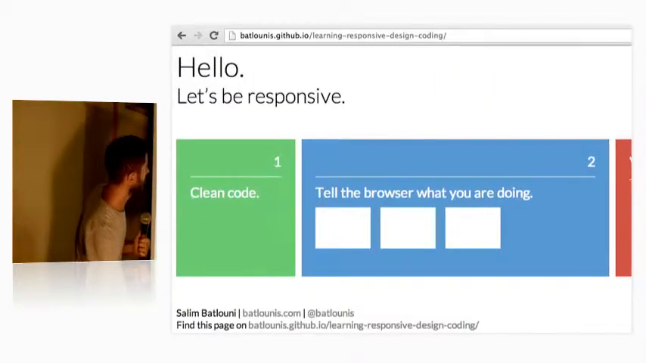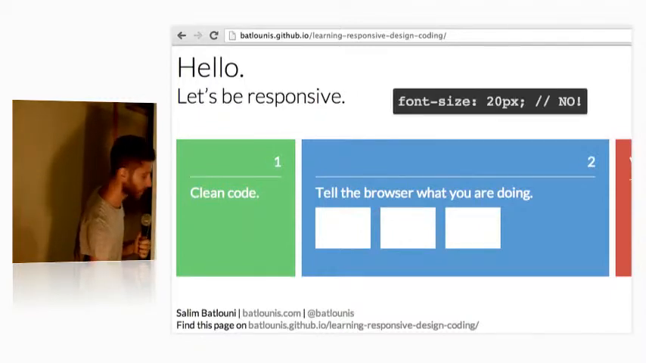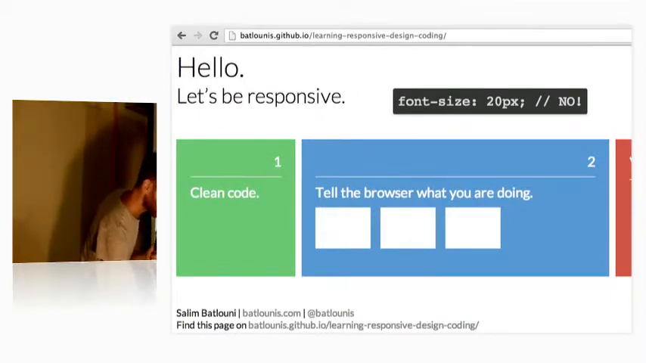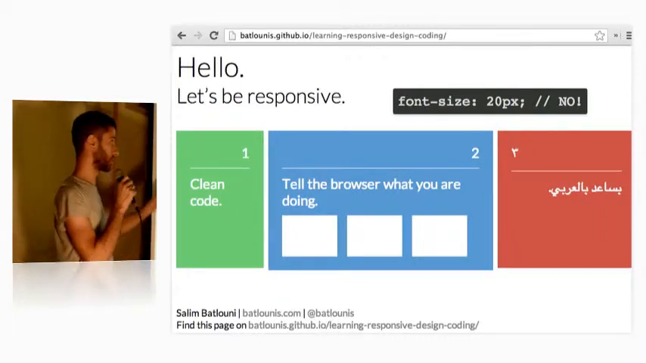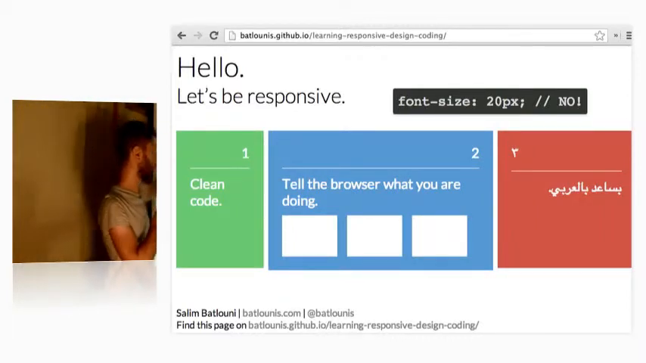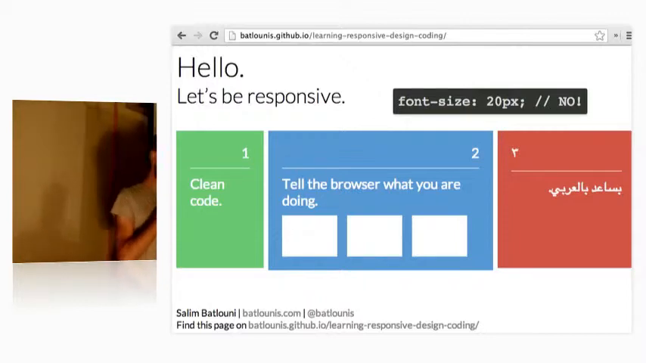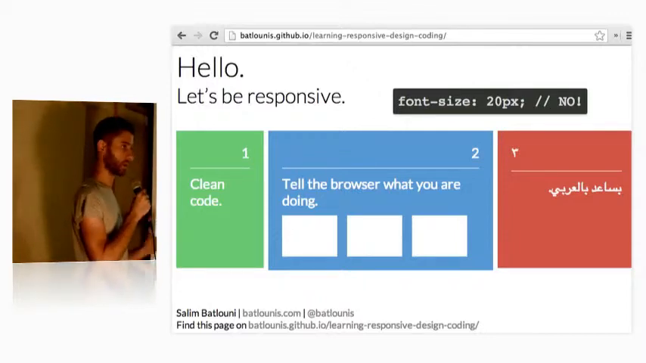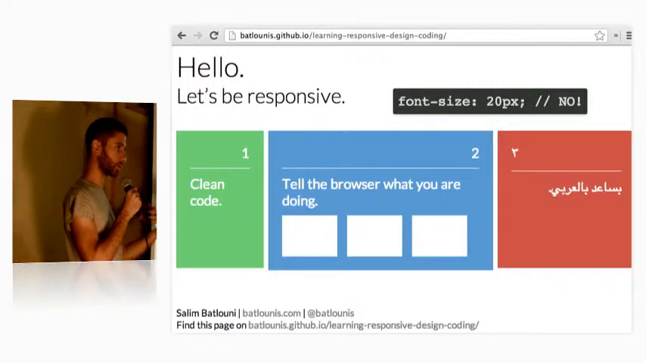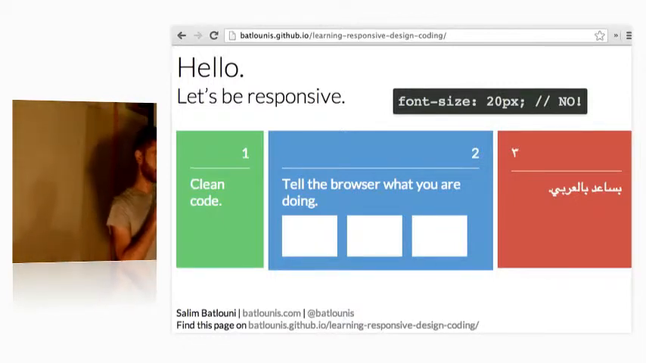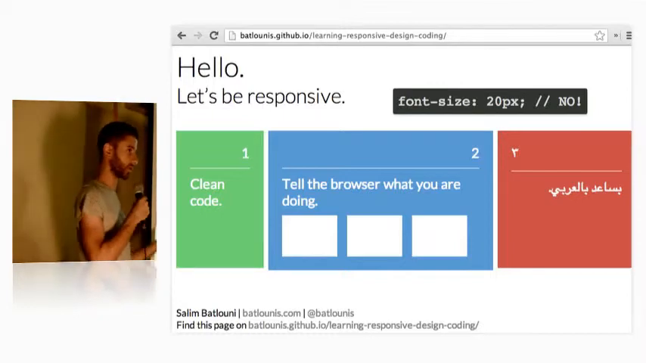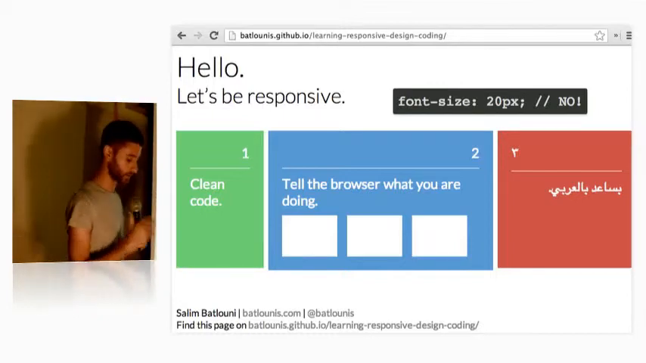And one last thing. Font sizes. It's also common to use font sizes in pixels, so you would say that you want the font size of this title here to be 20 pixels. But this is also bad. It's not responsive. It doesn't allow people with disabilities to see your text clearly, because this is static. No matter what the user wants to see the font size in, it's going to be 20 pixels.